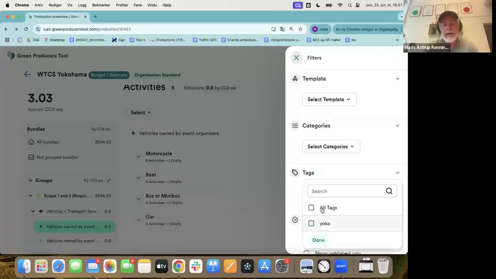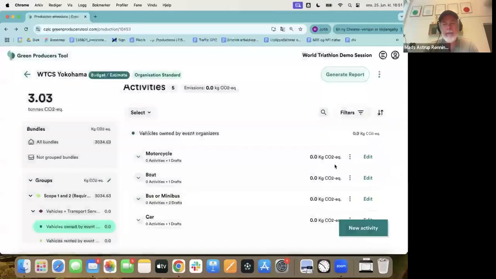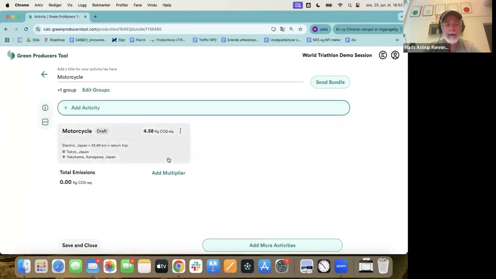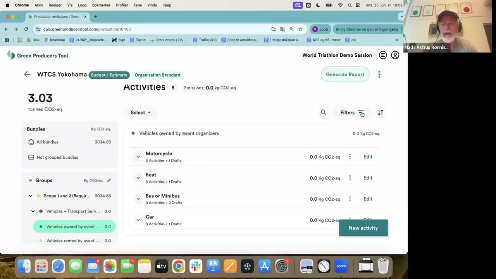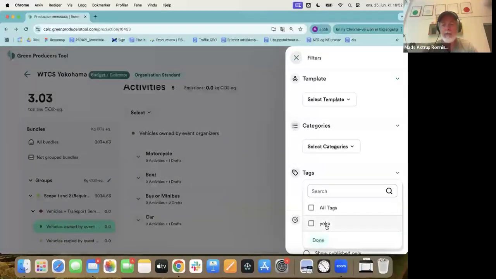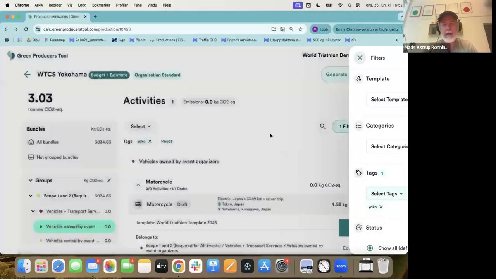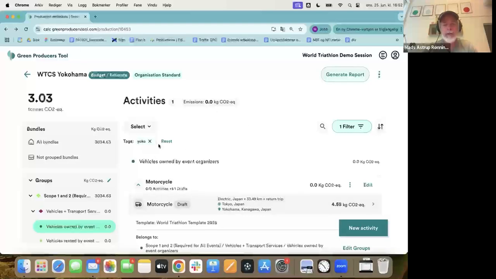So you can also create tags to track certain aspects of your event that you want to monitor closely, and then you did like I did with the motorcycle. I gave it a tag, Yuko. This tag will be remembered. So if I want to tag other activities done by Yuko, I can filter on that on the front page here. Choose tags, choose Yuko, and then I will see all activities done by Yuko throughout the project, if that's of any interest for me.